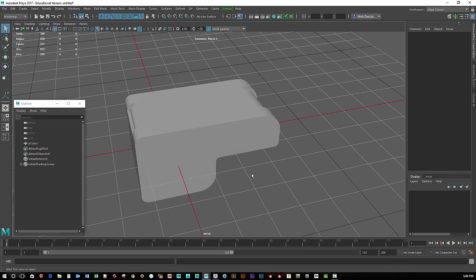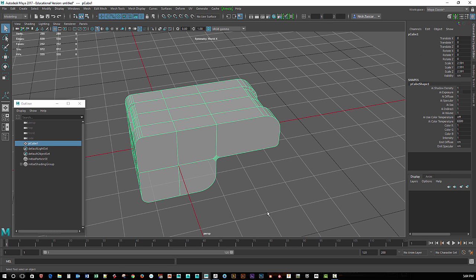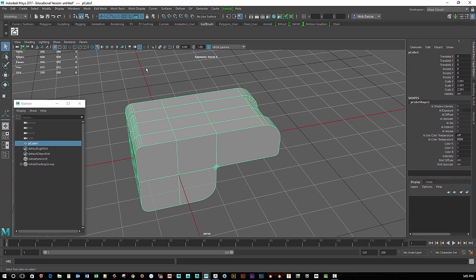So the other thing I can do, I can select this, I can delete the history on it. I can send this over to ZBrush, and if I show my shelf, I'd have to go to Windows, UI Elements, and turn on my shelf, and I've got under here GoZ, so I could just click that and it would send it over to ZBrush.